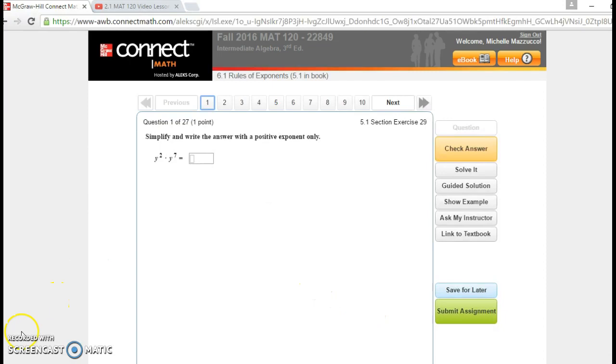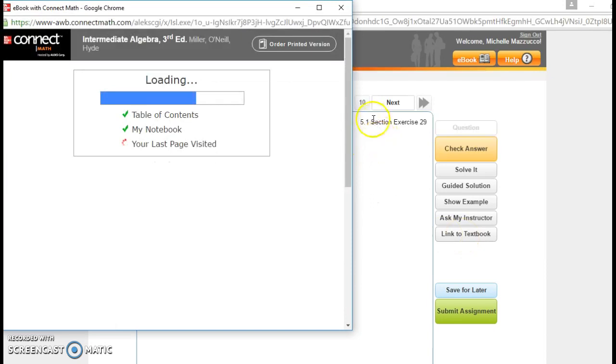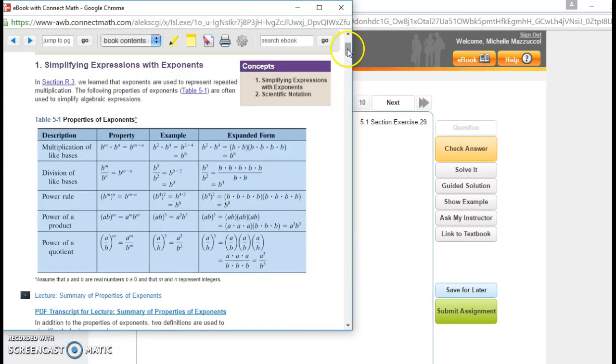Okay. Now here, the last tab here, it says link to textbook. So you would click this here and it will take you to the section. You could see over here it says 5.1. It's going to take you to 5.1 and you can see the actual textbook that you purchased when you created your Connect account. So you will notice it has notes. It explains how to do it from your textbook.